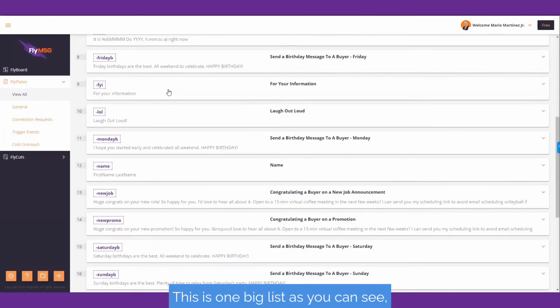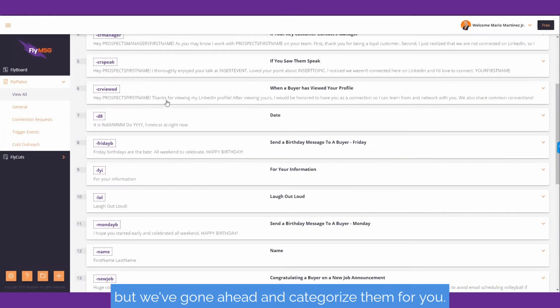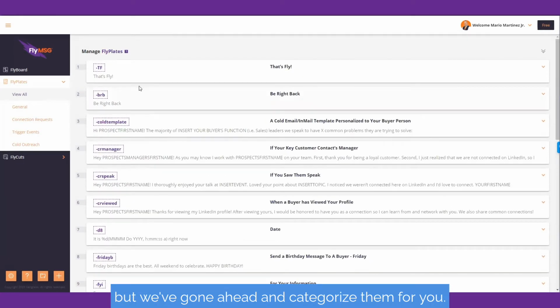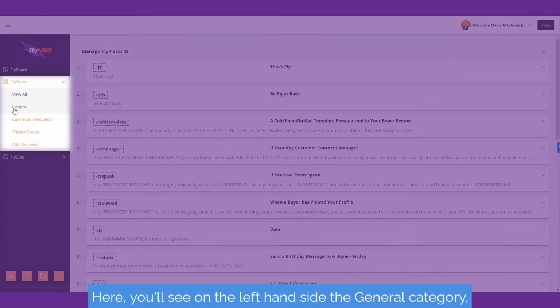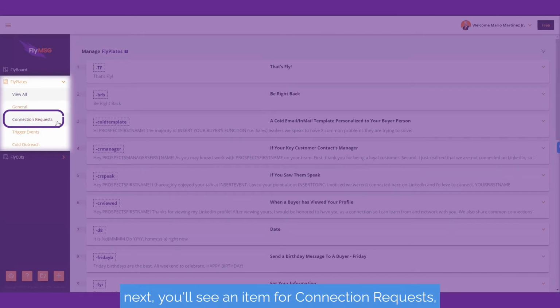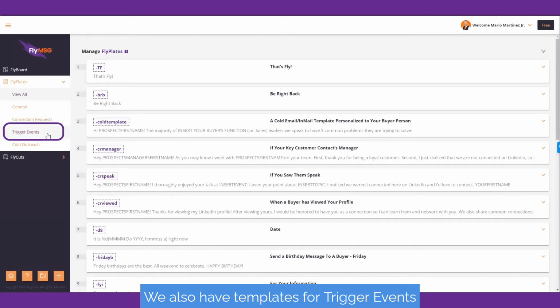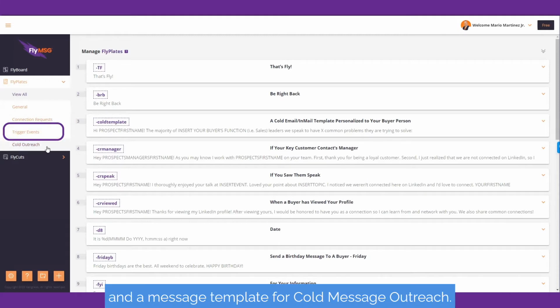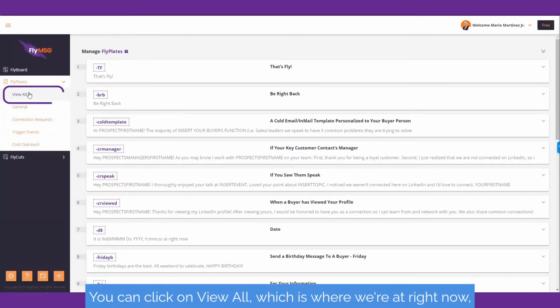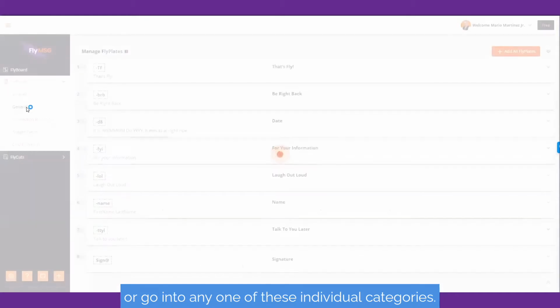This is one big list, as you can see, but we've gone ahead and categorized them for you. Here you'll see on the left-hand side the general category. Next, you'll see an item for connection requests, usually used when trying to connect with those on LinkedIn. We also have templates for trigger events and a message template for cold message outreach.